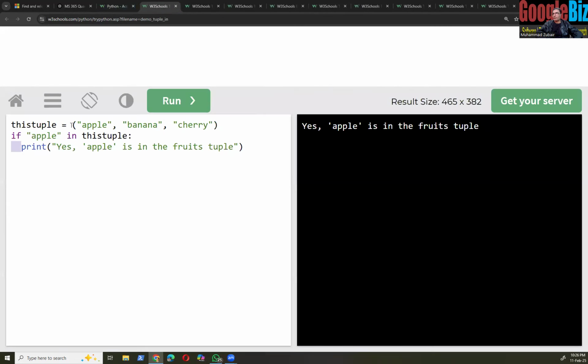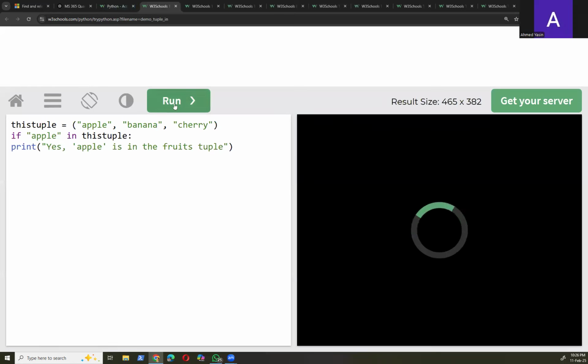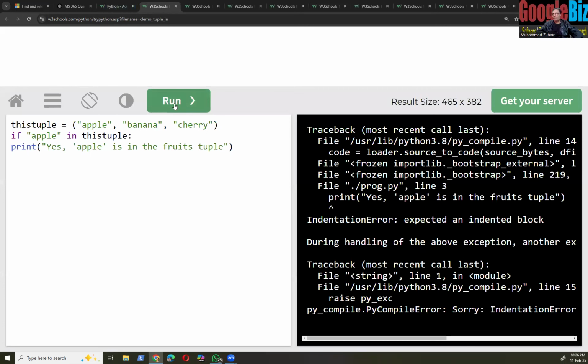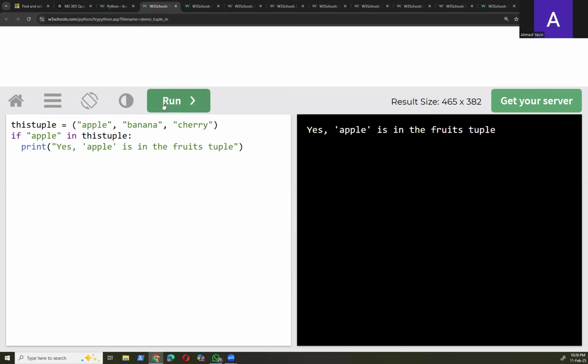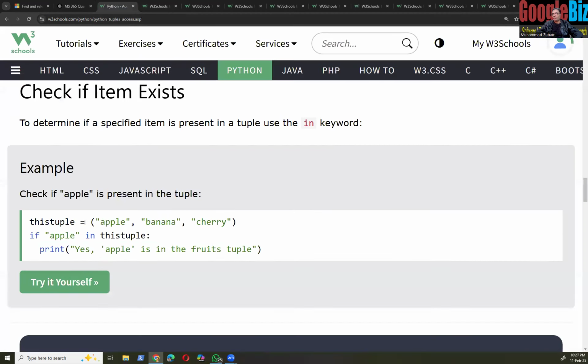And what if we don't place spaces here? Will that make an error? Yes, it will make an error. So whenever you use an if statement, you need to indent it. It is not necessary to use exactly two, but you need to actually put some spaces. So it is a better idea that you put two spaces, okay?